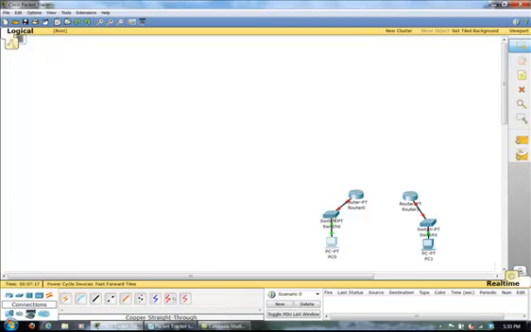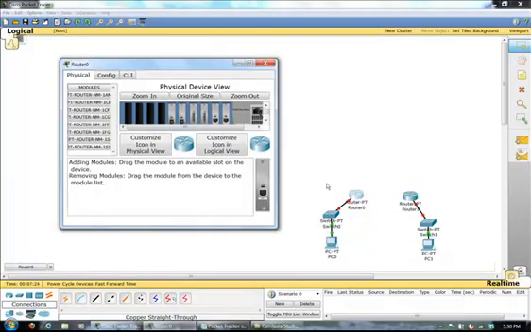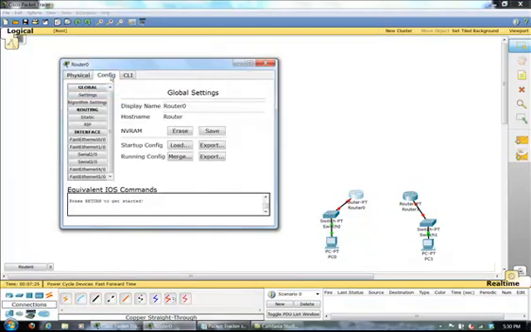We don't have to configure the switch with IP addresses. We can if we want to. We don't have to. We're not going to. Now on the router itself, we're going to configure. And let's take a look at the settings.